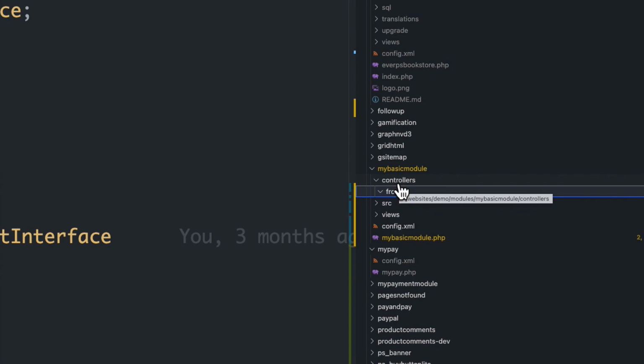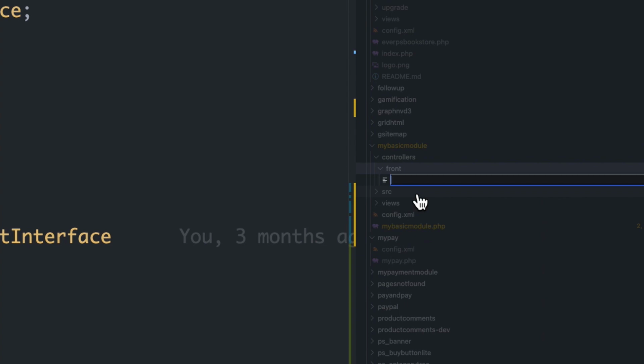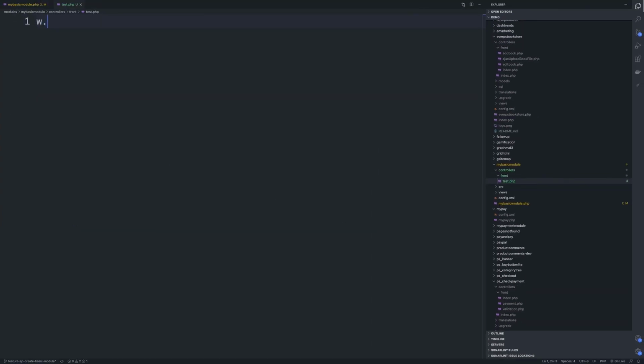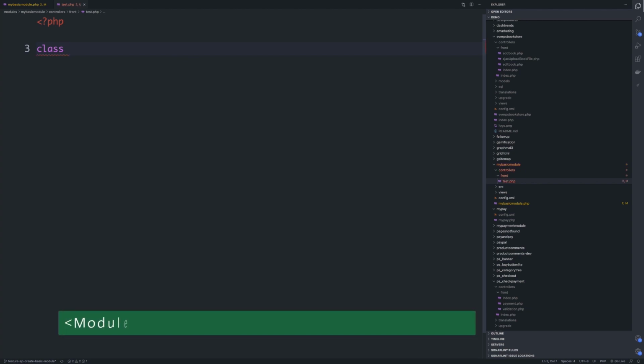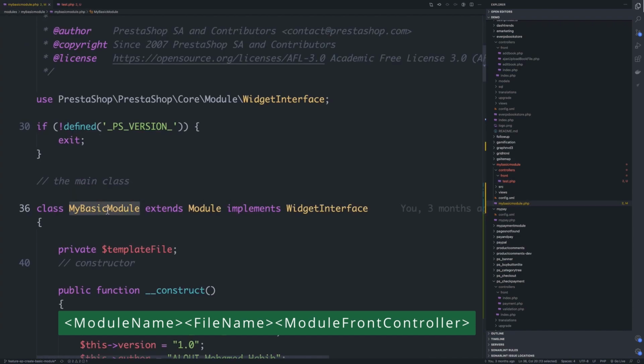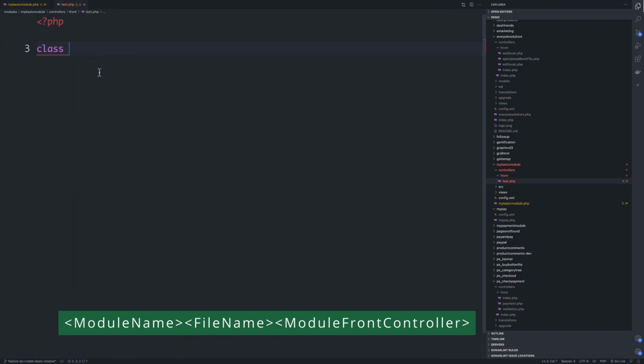Rule number two is on the naming of the class. Here I'll go ahead and create a new class, and I'll call this file simply test.php, which is a PHP file that will contain a class. The class name is a bit tricky here. The first part of the name of the class must be the module name. So I'll move back to my module main file and copy the class name, my basic module.